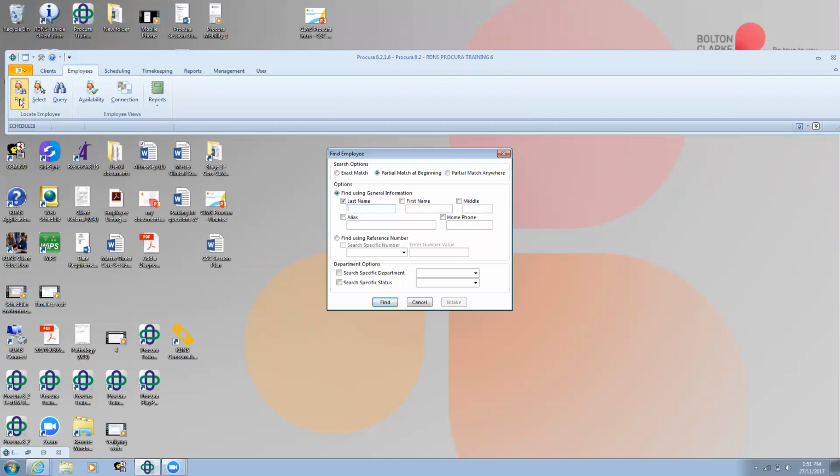However, the Control-E option is a shortcut that you can use regardless of where you are in the system. So you might be looking at a client schedule or anything else in the system. If you hit Control-E, you will get this Find Employee screen pop up for you. Now, looking at this screen, the default is to search for the employee via their surname, which is probably one of the easiest searches to do.